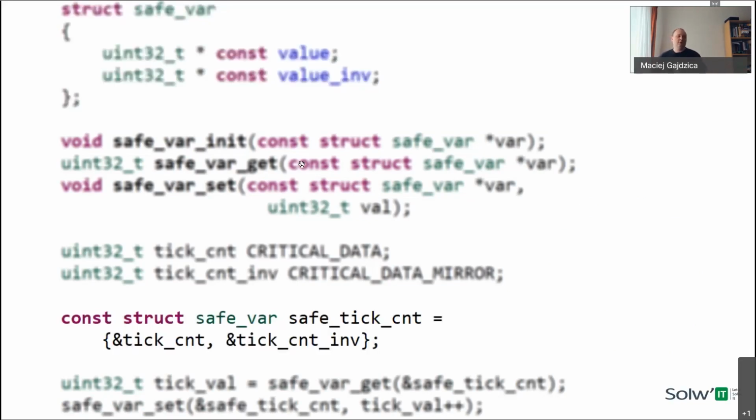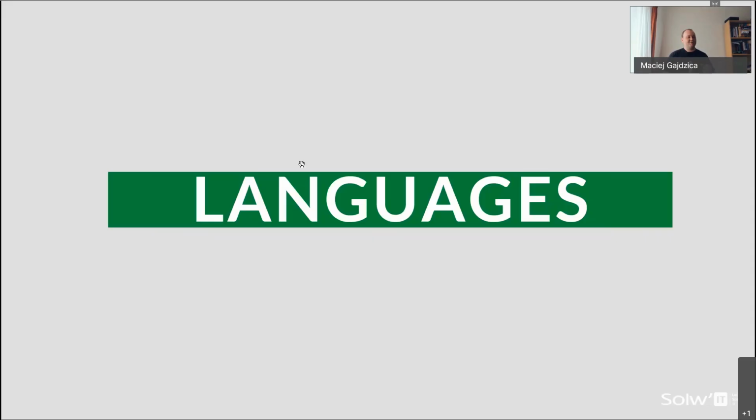We can also use constant variables for the same reason. So in this case, we can only change the value that is pointed to, but we cannot change the address that we store in our structure. So we are using the language mechanisms to our advantage. And this is the introduction to the languages that we are using in safety critical systems.